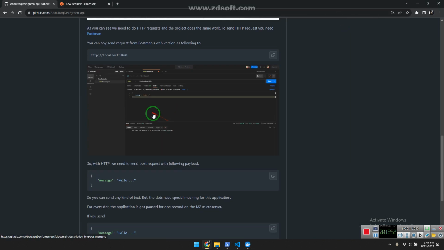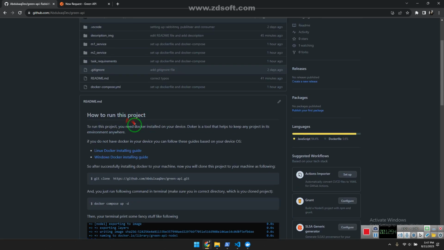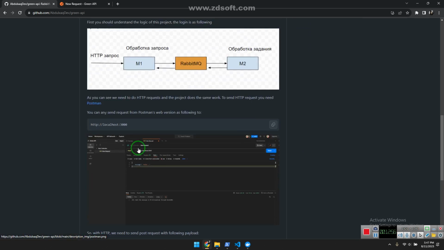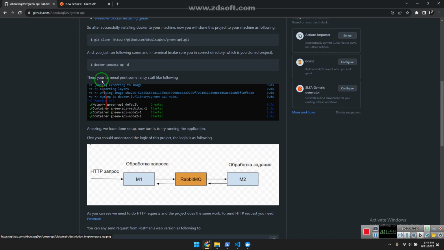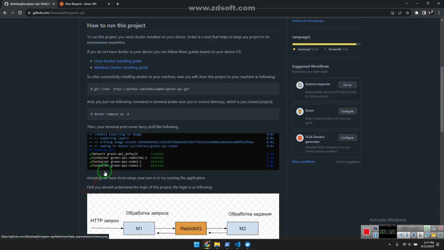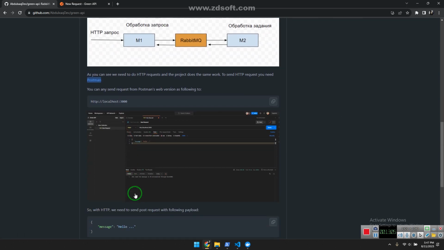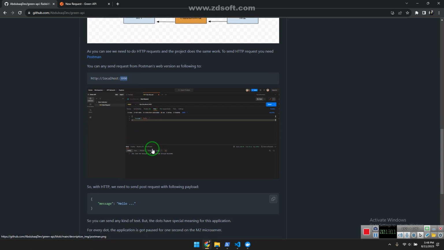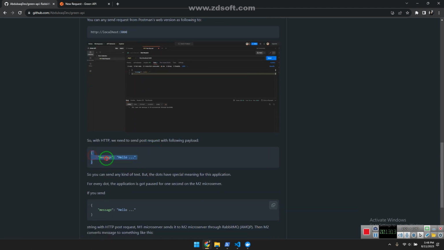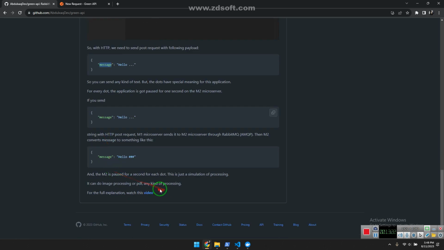So when you want to run the project, make sure you have Docker on your machine. Okay, I explained Docker, Postman. We're gonna send a request with Postman. So we are going to send to this localhost 3000 from Postman as a payload. You cannot change this. It will be the same, but you can change the string inside, but you cannot change the key side. Okay.